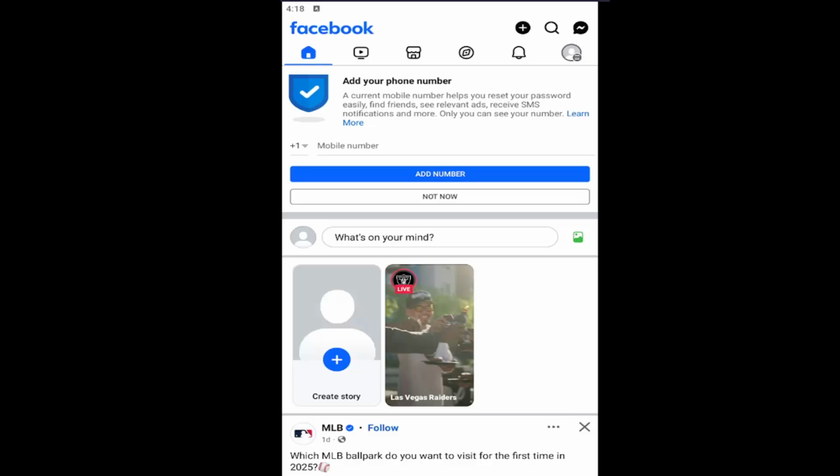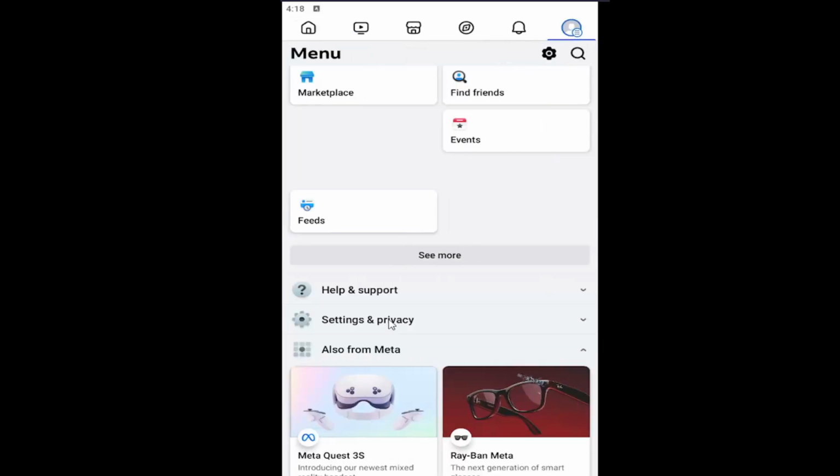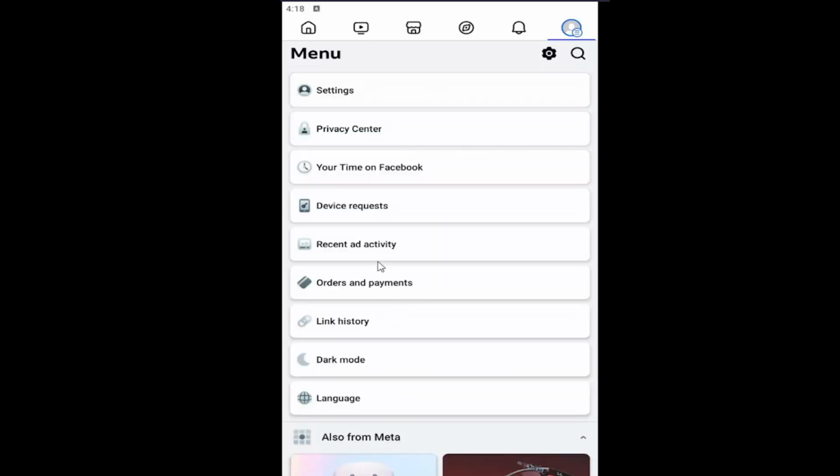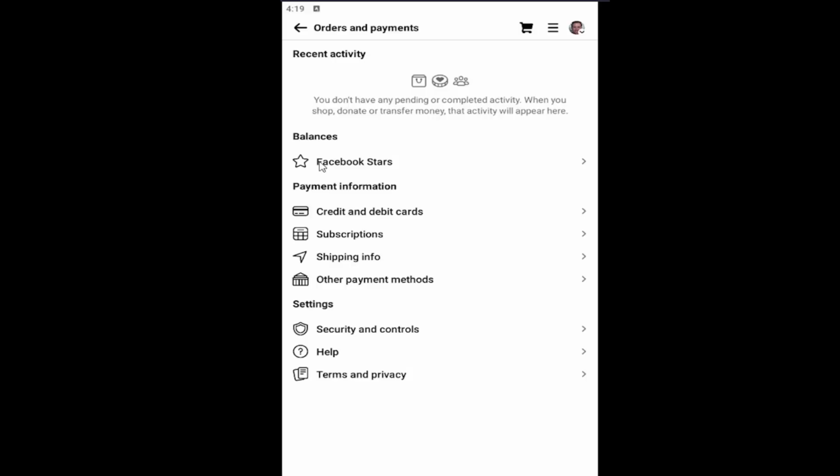So all you have to do is open up the Facebook app, and then you want to select your user profile icon at the top right. Go ahead and just select that. And then you want to go down and select Settings and Privacy. Select where it says Orders and Payments, and then you can select the Subscriptions button. And if there are any recent orders or pending or completed activity, they would appear up there, up at the top. So pretty straightforward process, guys.